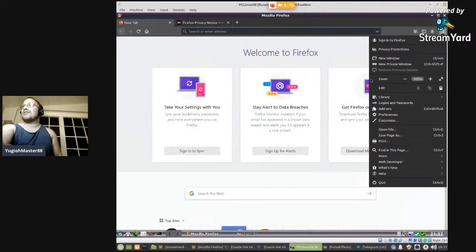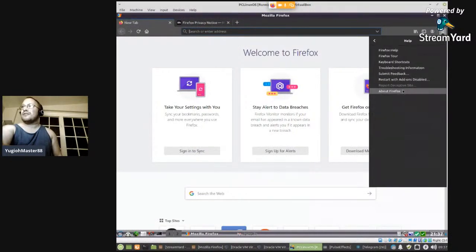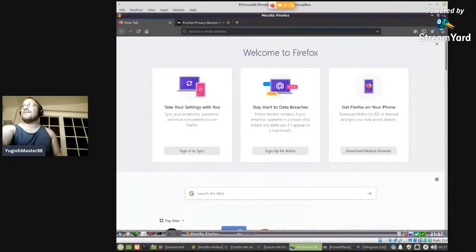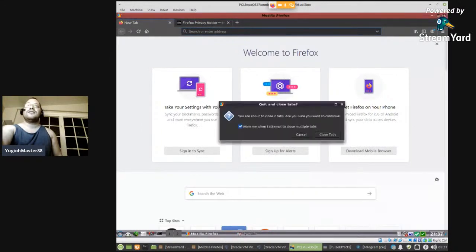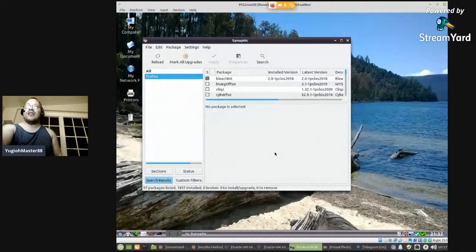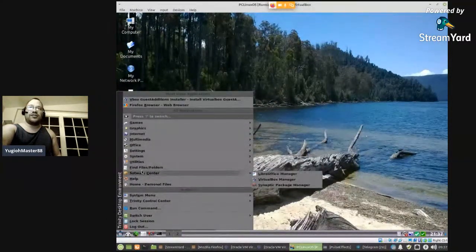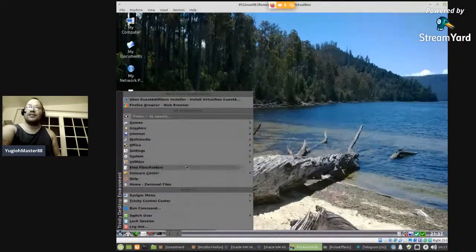Okay, and to make sure that it's the latest version, we'll go to Help, About. 72.0.2, latest version, Firefox Quantum. So that's pretty much, folks, how you install a package in a manager like that. But also, those are the only two ways to install packages.